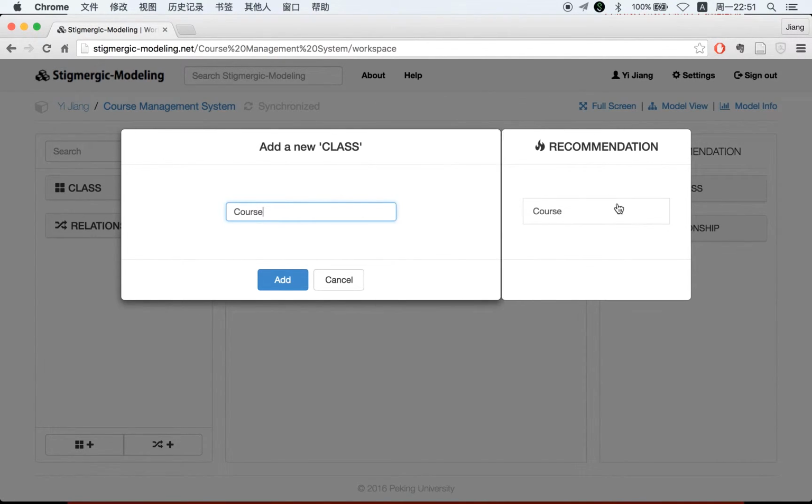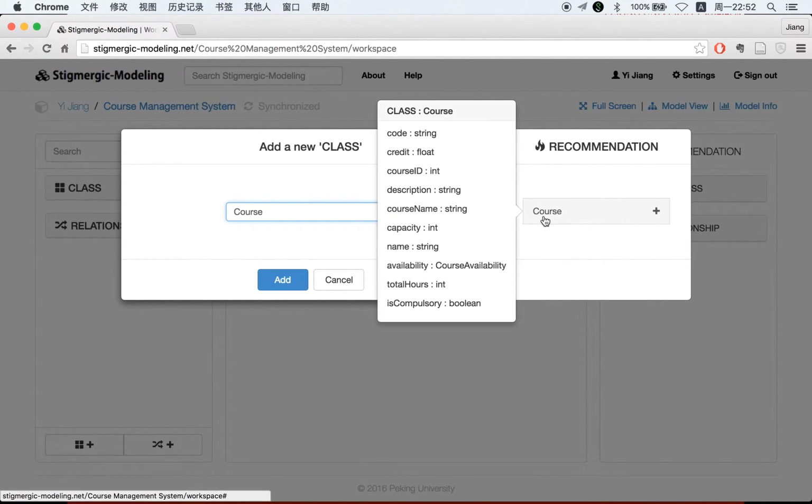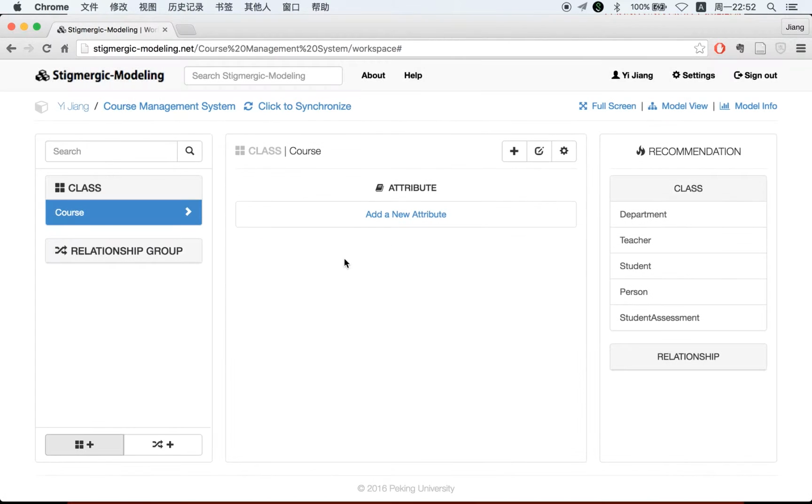The right part is called the recommendation column. You can find more detailed information about this cost. These are all the attributes that may have been built by previous modelers, and you can just choose. If you think this is the right one, you can choose this one and choose add here. So we create the cost here, and we may add some more detailed information and attributes.